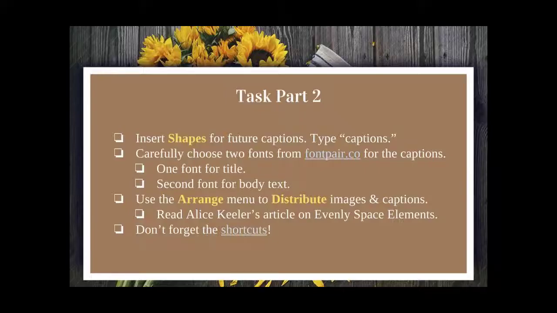So let's go ahead and try this task. Insert some shapes for the future captions and just type the word captions. Go to fontpair.co and change those fonts. And then try that arrange menu and distribute the images and the captions so it looks pleasing. Pause here, and then we'll come back.